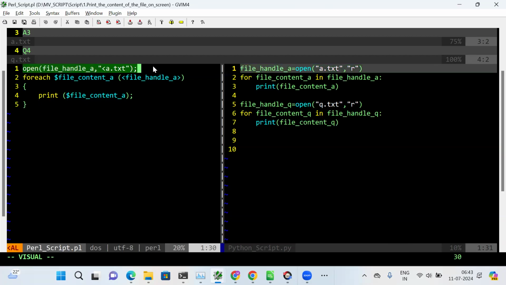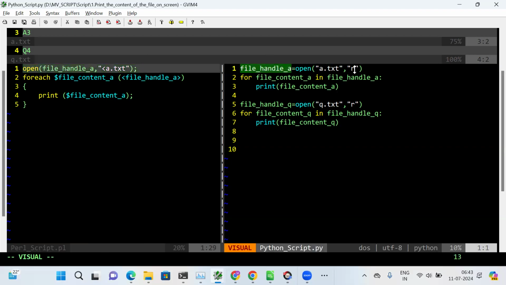Okay, so it's very clear. Even if it's Perl or Python, you need to use only two arguments. Correct? In Python, what happens? The handle will be outside, then the file name, and the operation mode, which is read mode or write mode. The handle will be outside, the file name, and the mode will be there.